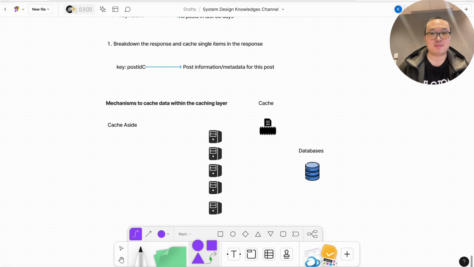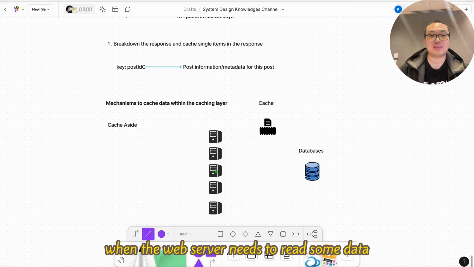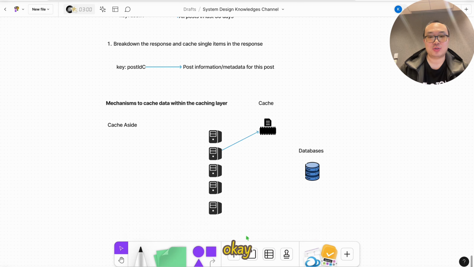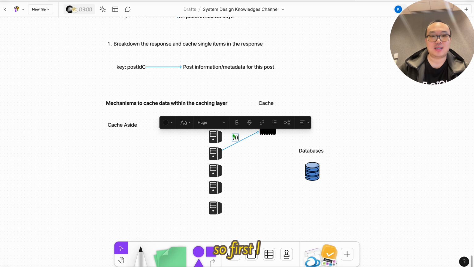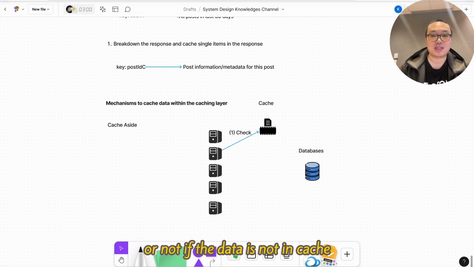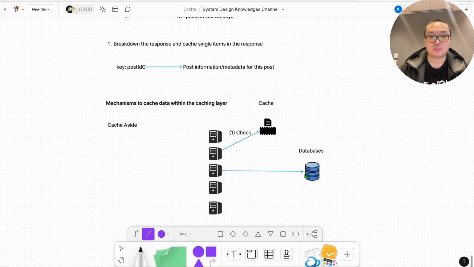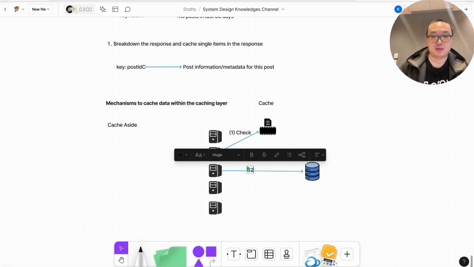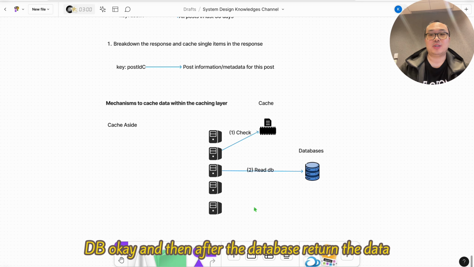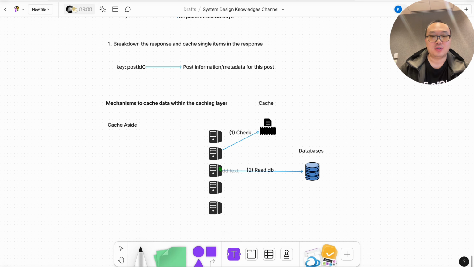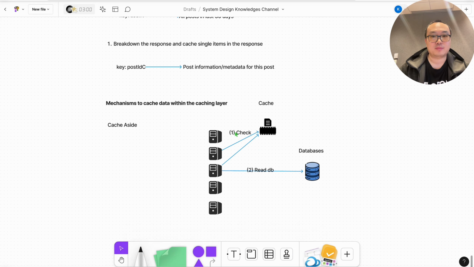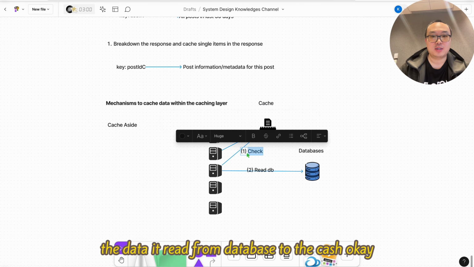So how does it work? When the web server needs to read some data, it first goes to check the cache to see whether the data is in the cache or not. If the data is not in the cache, then it sends a read request to the database, Read DB. And after the database returns the data, the application itself will then send a different request to write the data it read from the database to the cache.